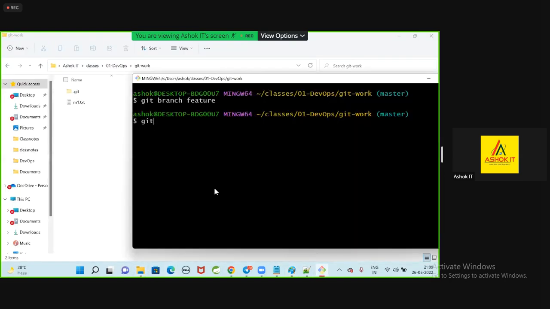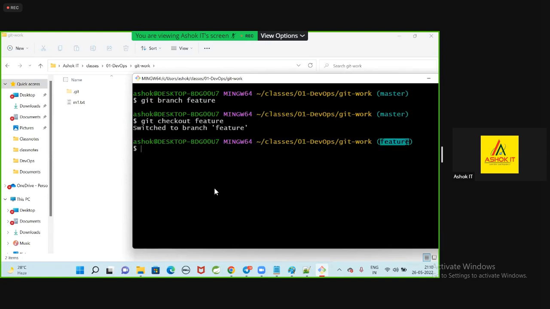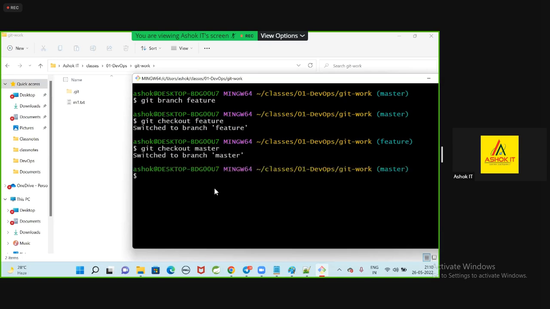Let us check this. Now git checkout future. Am I able to check out to the future branch now? Currently, I am in the future branch. Can I check out to the master branch? Git checkout master. Am I able to switch from one branch to another? What is the command we are using to switch from one branch to another? Git checkout branch name. I'm in the master branch. Okay, right. So here, git checkout future. Are you clear with this?